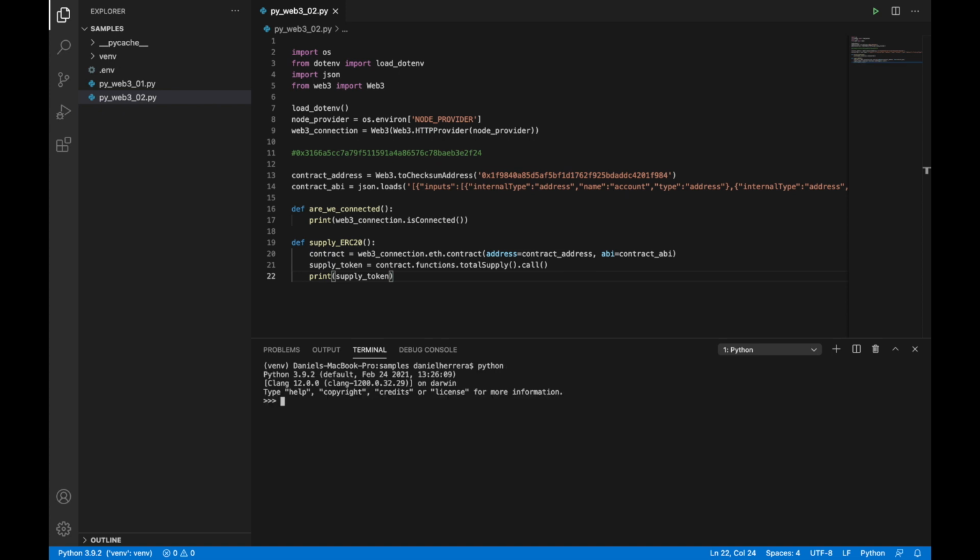Let's do Python. Let's import everything. And now let's call the supply ERC20 function that we just created. If you look at this result, it's very obvious that there's something missing, right? We have this funky number over here. We need to transform this response that we're getting with the 18 decimals to actually only the integer part.